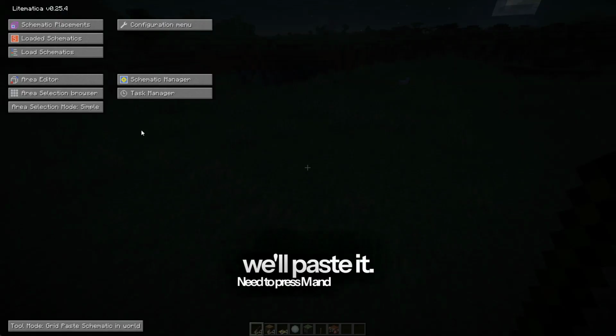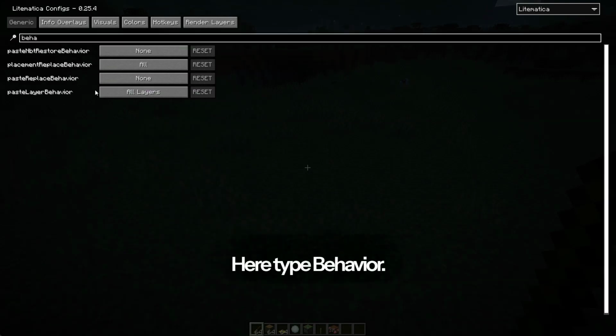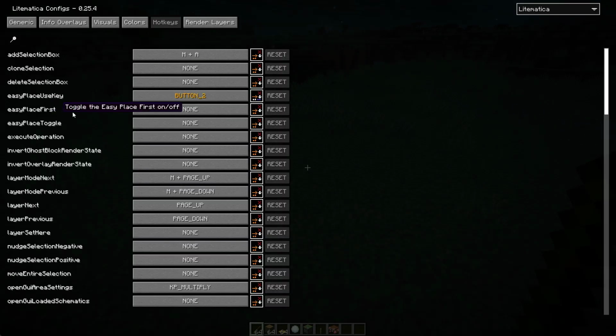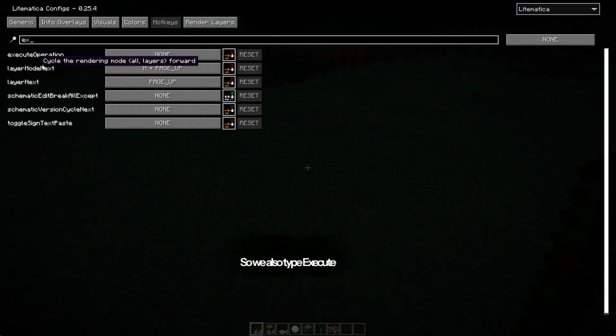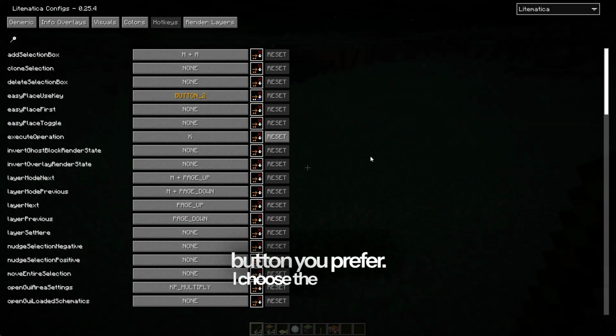Need to press M and make sure to go into the Configuration menu. Here type Behavior. And here we need to paste Replay Behavior. Click on O and hotkeys. Here we need Execute Operation. So we also type Execute Operation and here press whichever button you prefer. I choose the K button.